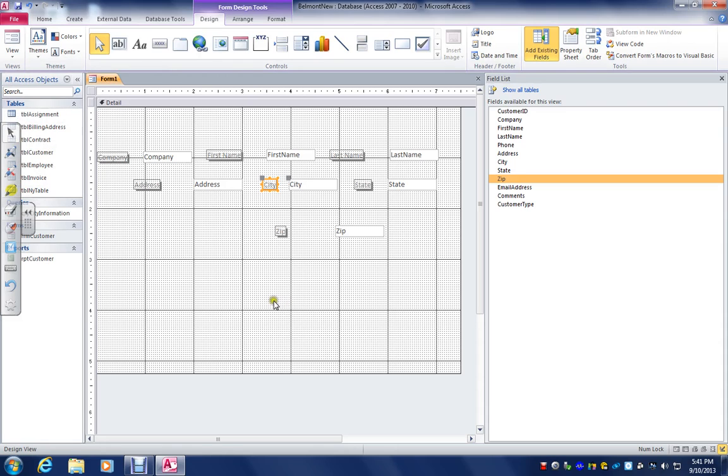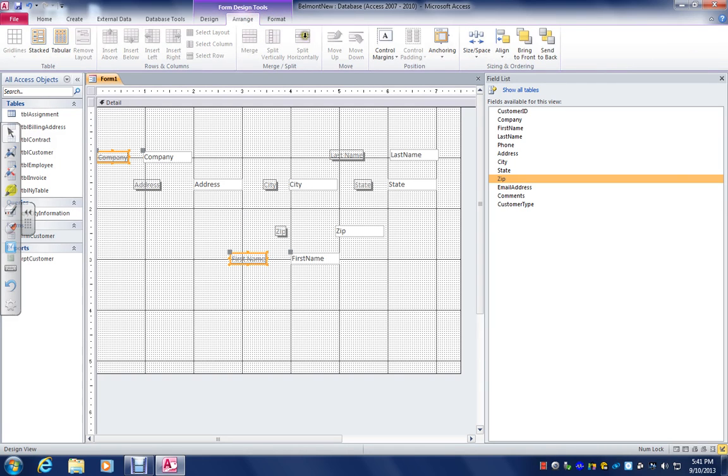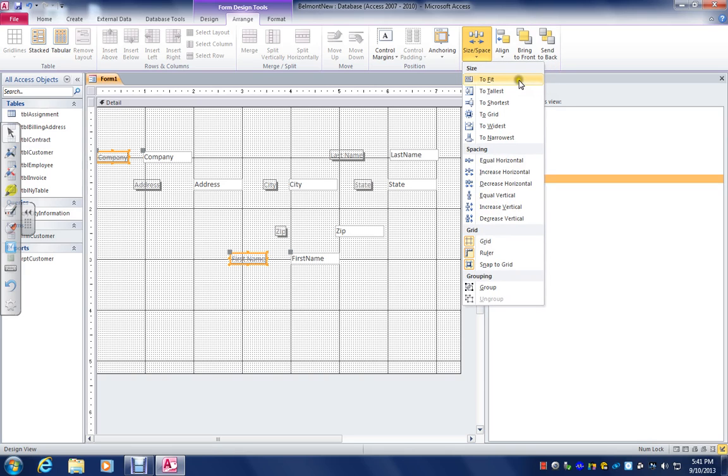Now, let's say we had this one move down to here, and we wanted to line up this one and this one. First of all, we'd click this one, hold your shift key down, because that allows you to select more than one, and you could go to arrange. On arrange, you have this sizing and ordering section, and you have the ability to do size and space. I can fit to tallest, shortest, etc. And then I can also do my spacing.